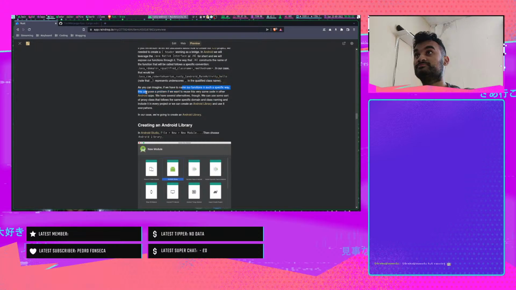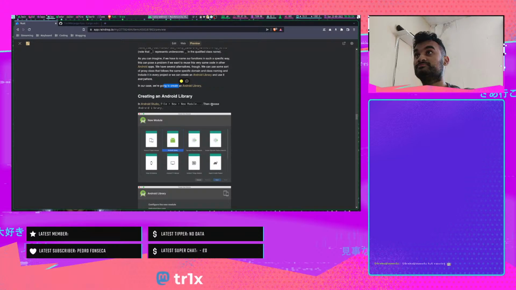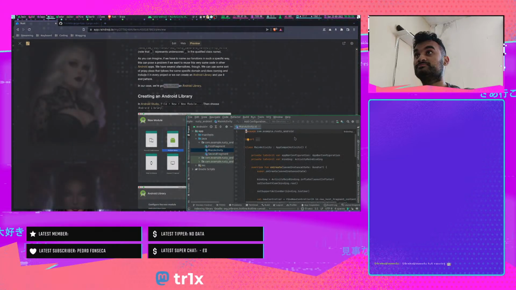Functions are named in a specific way. This will cause a problem if you want to reuse the very same code in other Android apps. We'll have several alternatives though. We can use some sort of proxy class that follows the same specific domain and class naming and include it in every project, or we can create an Android library and use it everywhere. In our case, we're going to create an Android library.